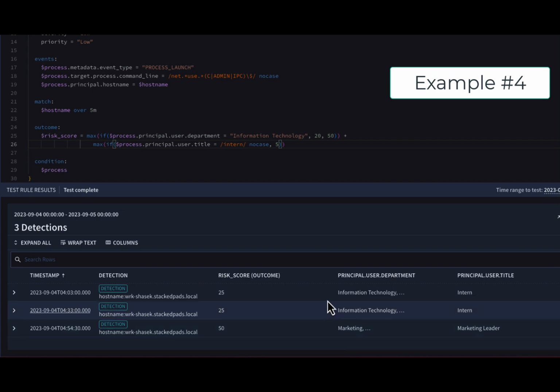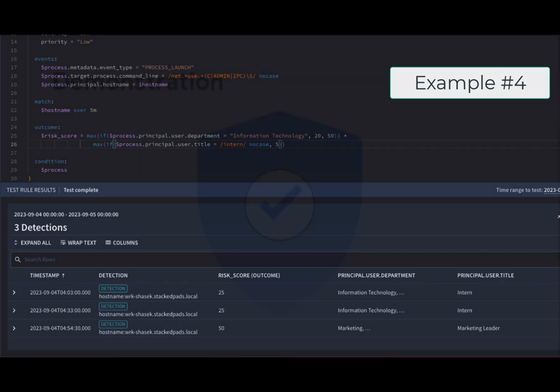If you do not specify an else, the expression is still valid, it just won't do an else. Notice that the conditional logic can accept expressions, including string matches and regex, as well as the nocase modifier. When our test rule completes, we can see that the risk score has been updated to meet our new criteria.